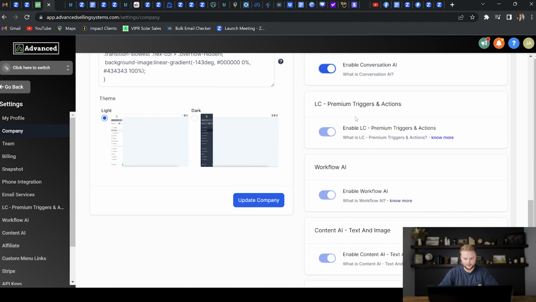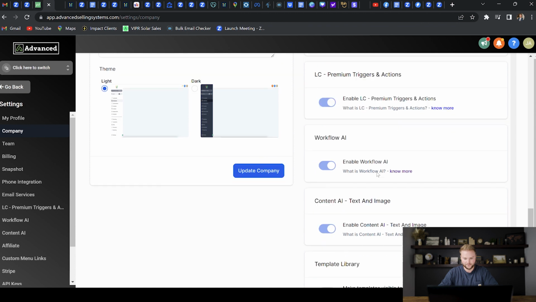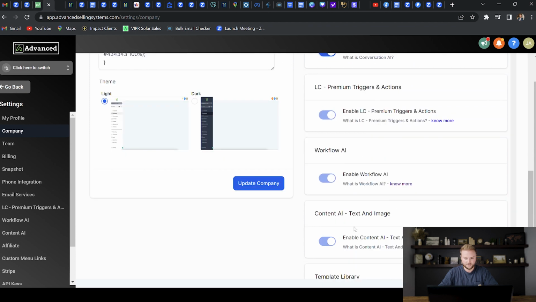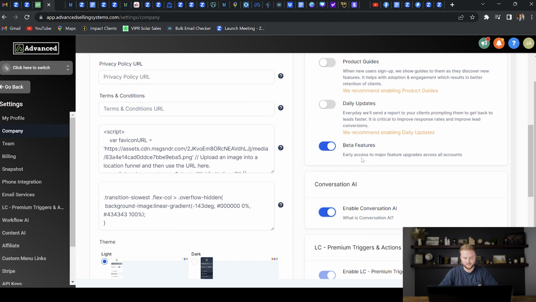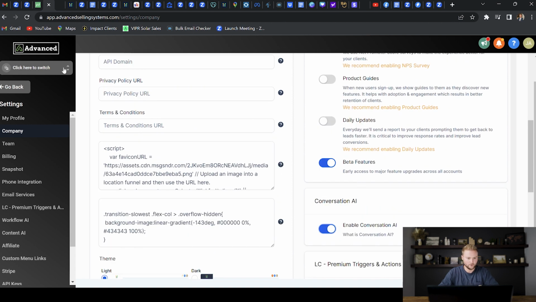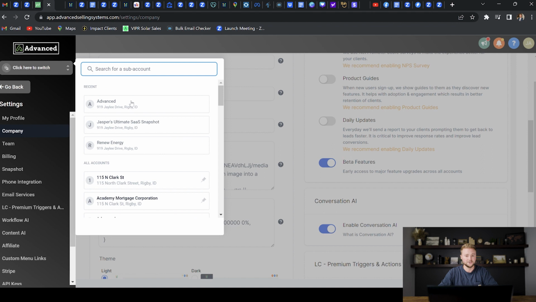And then the LC premium triggers and actions you'll want to toggle on, the workflow AI, the content AI. All of these toggle switches right here need to be blue and toggled on. So once you've done that, now we're going to switch into one of our sub accounts so we can actually see these features and how they work.